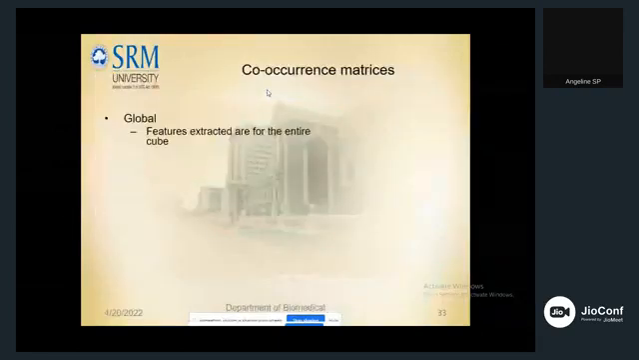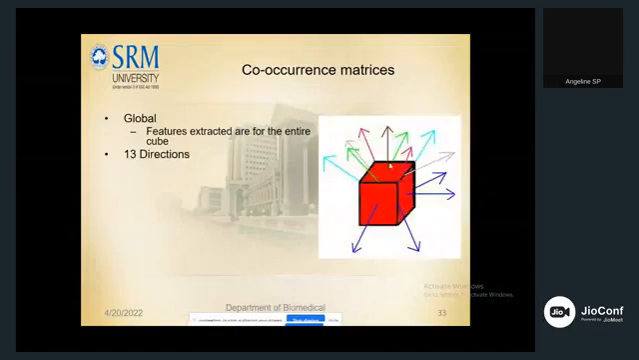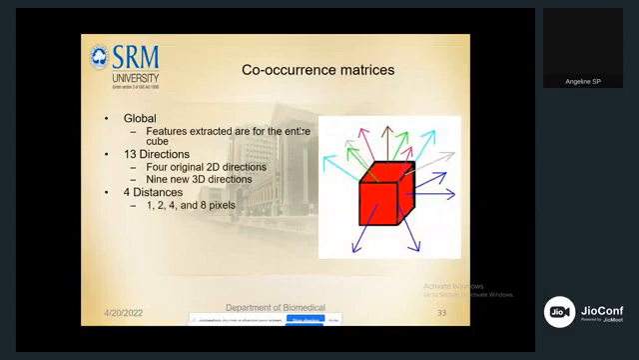You can also implement this for 3D images, where you can go for 13 directions. You can take the neighborhood pixels at a distance of 1, 2, 4, up to 8 pixels distance.